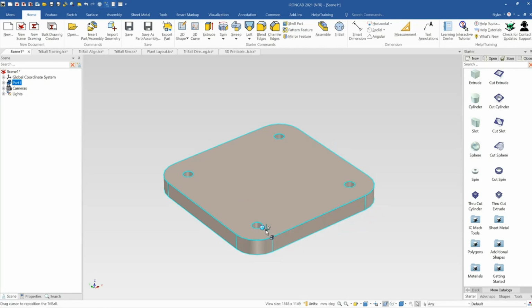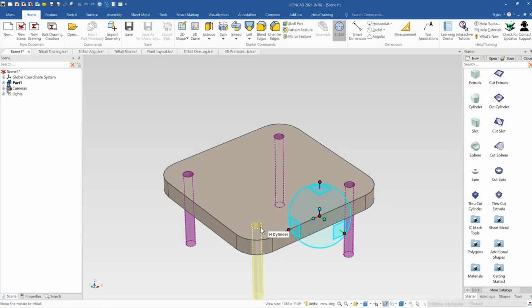Now let's have a look at what each handle does on the Triball. I'm going to move one of these holes into the center, and we'll start to move it around.